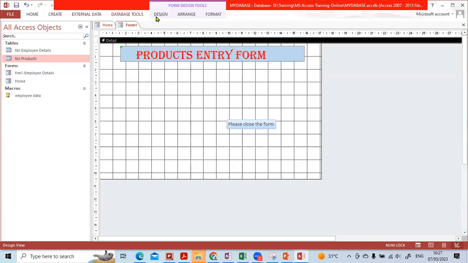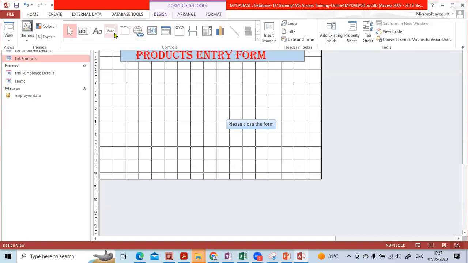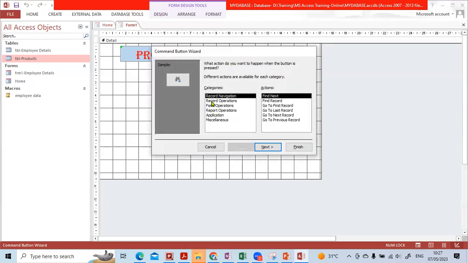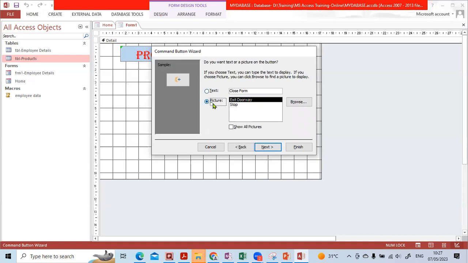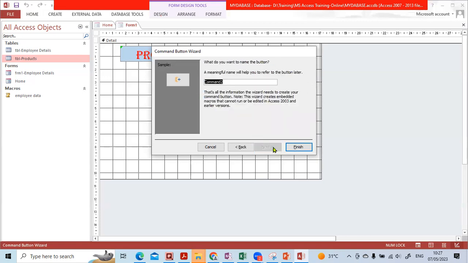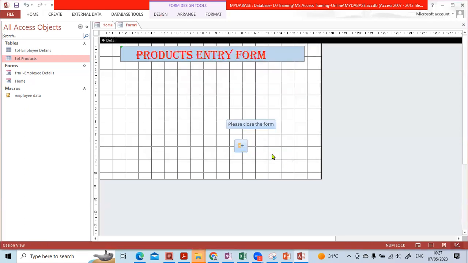Let us create another one. Bring the button here and click here. I also want to close the form, but this time I want to use only a symbol. Instead of text, I will choose picture. Say Exit Doorway, I'll say yes. And I'll leave the command button name, I will not type again. See, it gave this one, right?